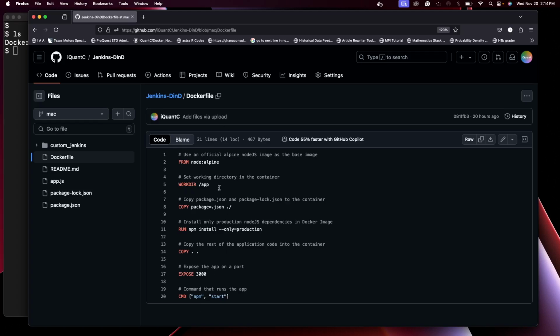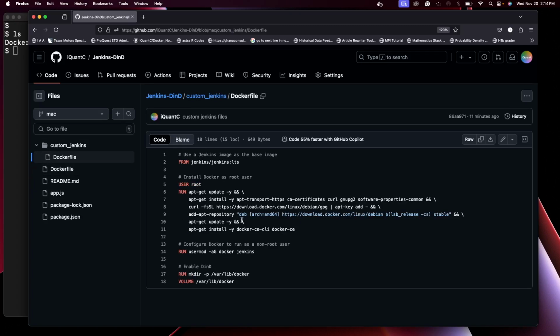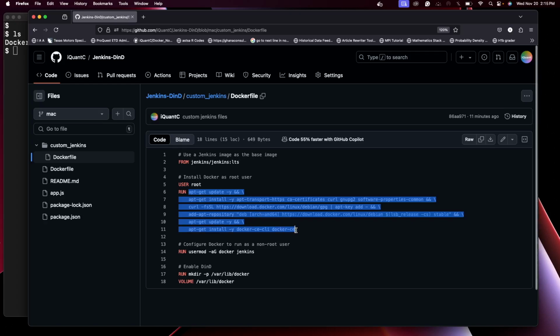But before we use this Dockerfile, I have another directory here called custom_Jenkins, and that also contains a Dockerfile. So there are two Dockerfiles, one inside custom_Jenkins, one inside the root of our repository. Let's check this one out. So this is a bit different. What this does is it takes the image of Jenkins LTS, long-term support, as our base image, sets the user as root, and then it will run these shell commands to install Docker on this container.